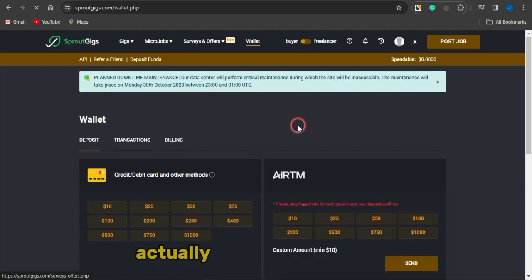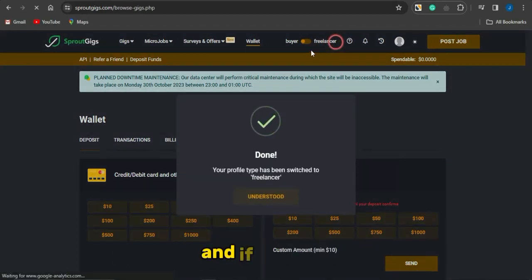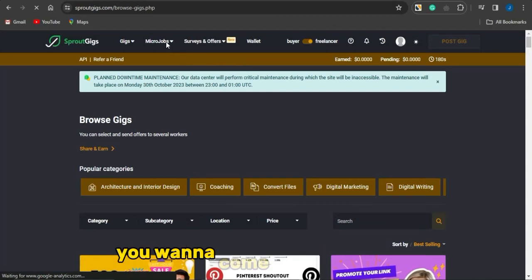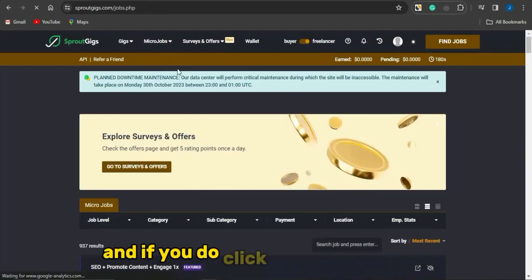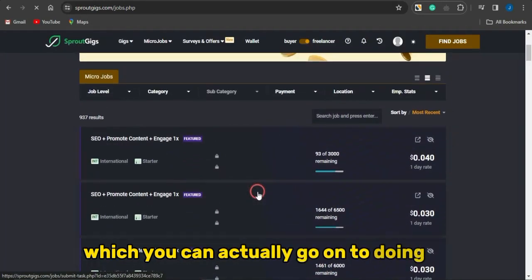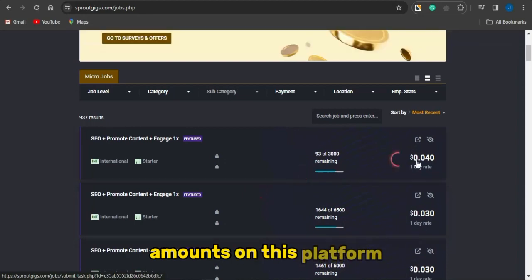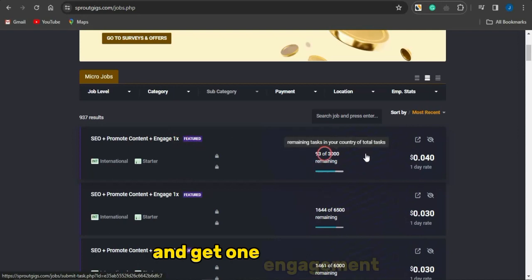But if you don't have money to fund your account, there's a quite cool way which you can do that right now. You want to switch your account to the freelancer or worker section. And if you switch that to the freelancer, you want to come onto this micro job section and click on find jobs. If you click on that, you'll be able to see a lot of tasks which you can do to earn some cool amount on this platform. You can see if you complete this task, which is to promote a content and get one engagement, you get paid about 4 cents.